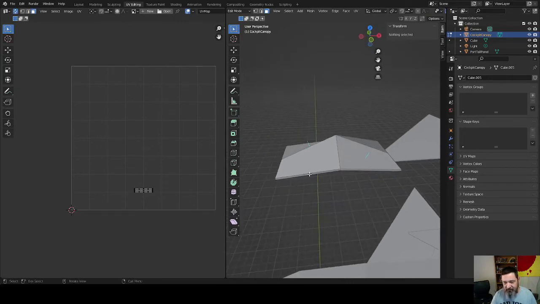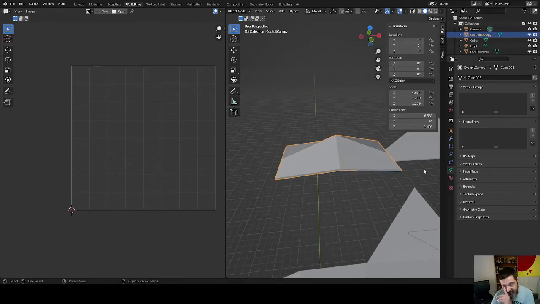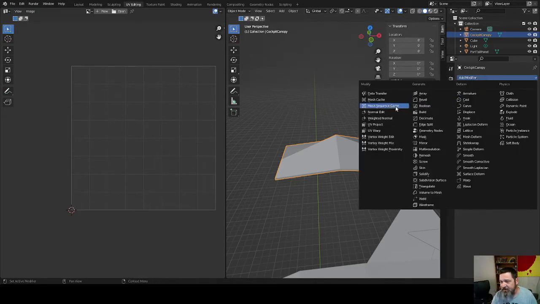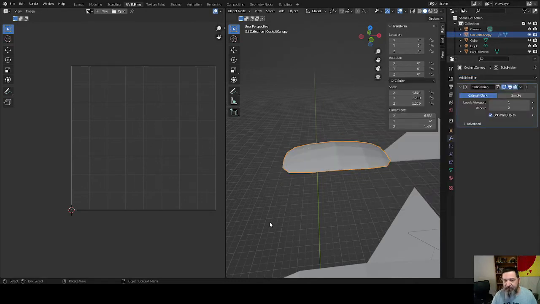What I want to do is make this as smooth as possible. So we're going to come over here into object mode. We're going to go to modifiers. We're going to add a subdivision surface modifier. Notice how that went from a square to kind of round. If we go to simple, that's going to keep our edges.